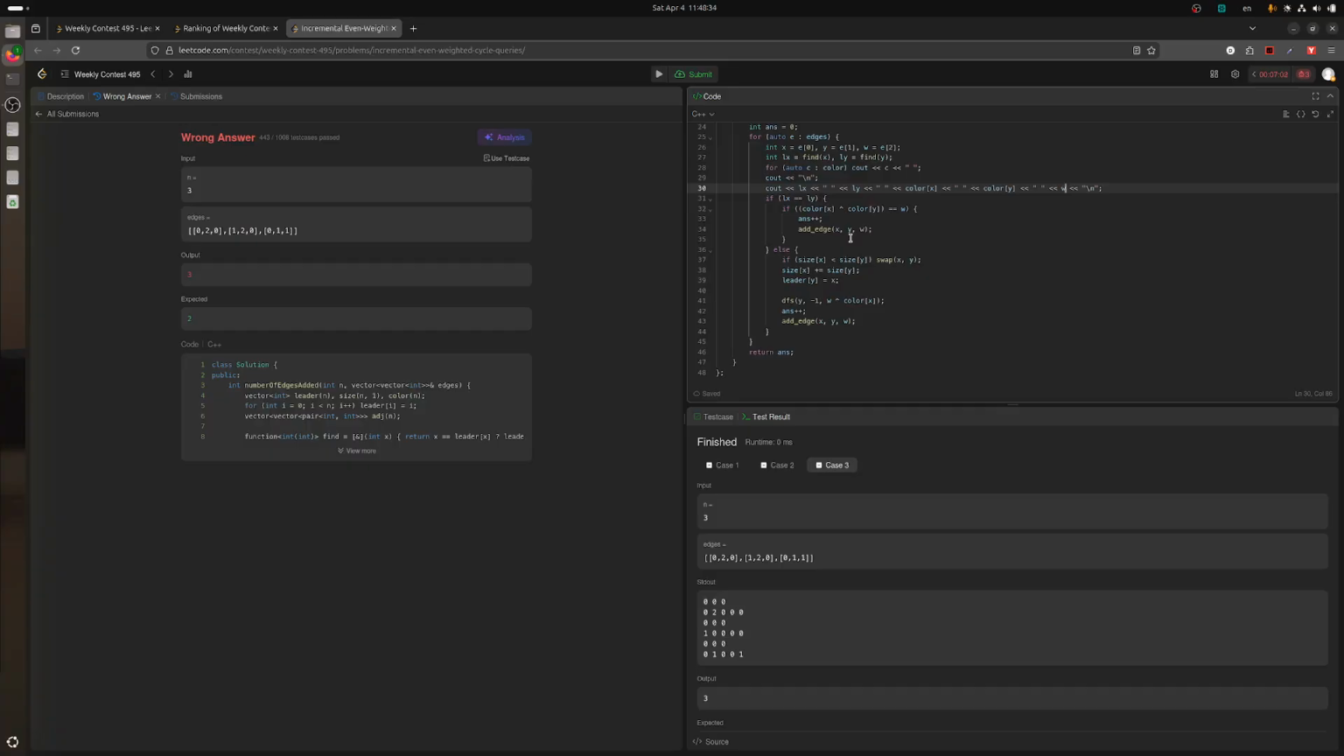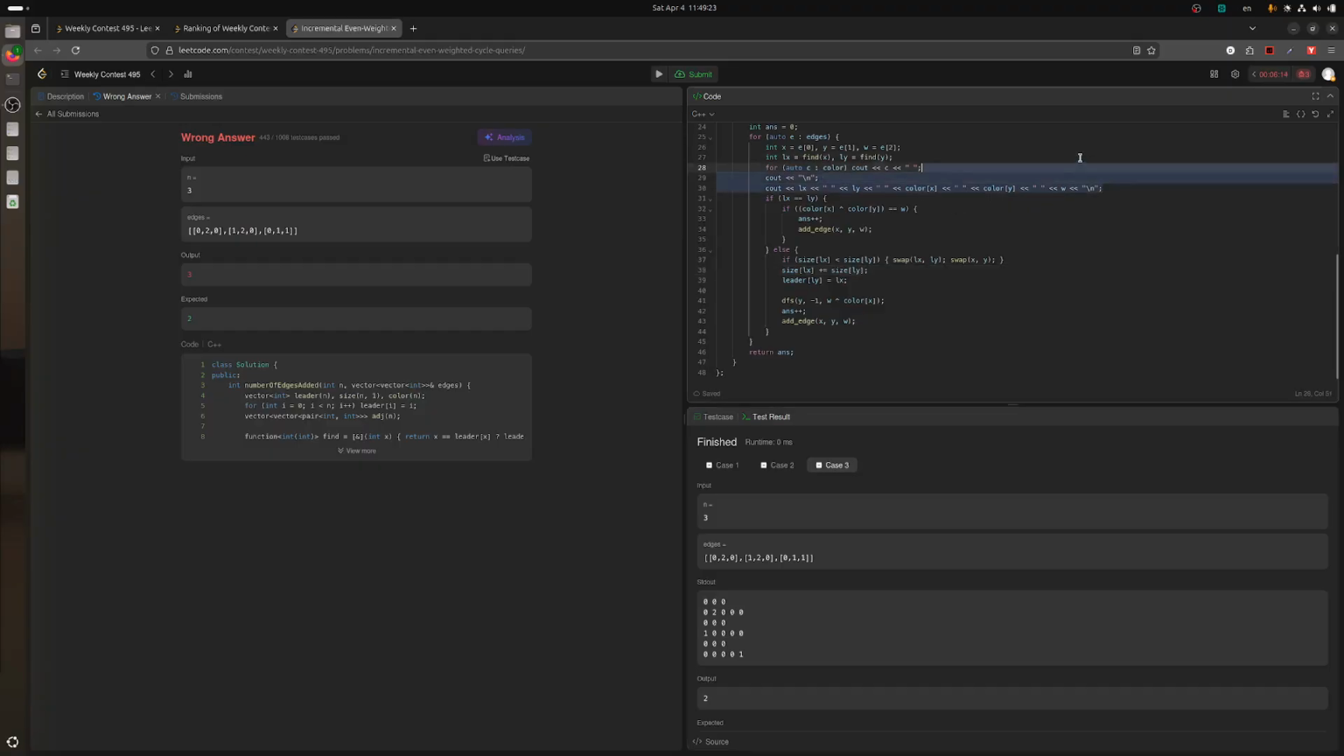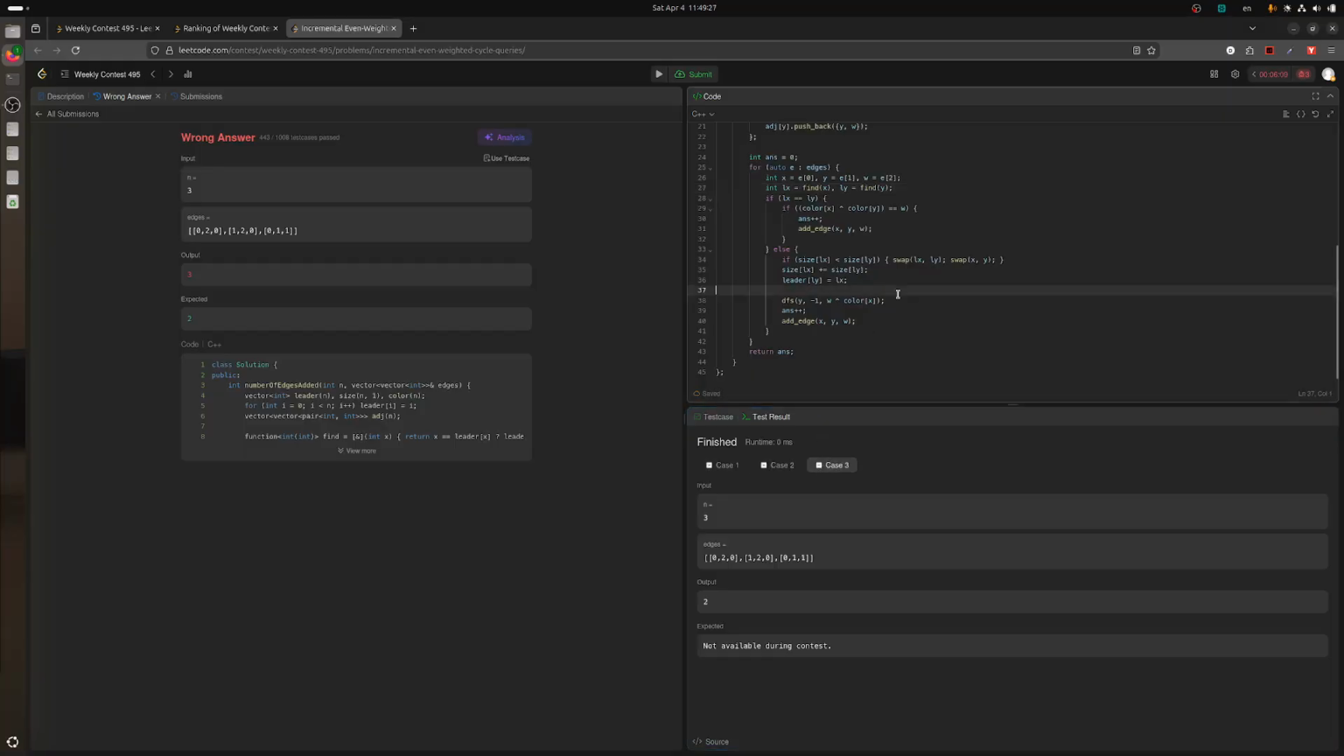Something wrong with my union find, I guess. So first 0, 0, and we are connecting 0 to, then we are connecting 1, 0. That is fair. Zero, 1, 2, 3, 4, 1.